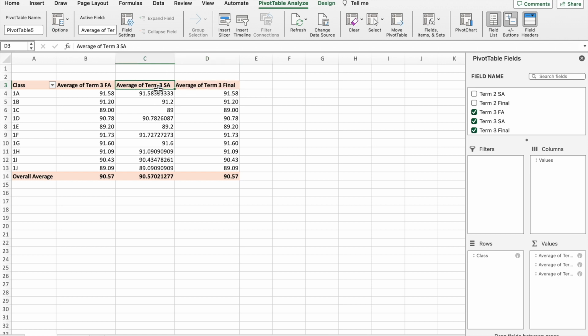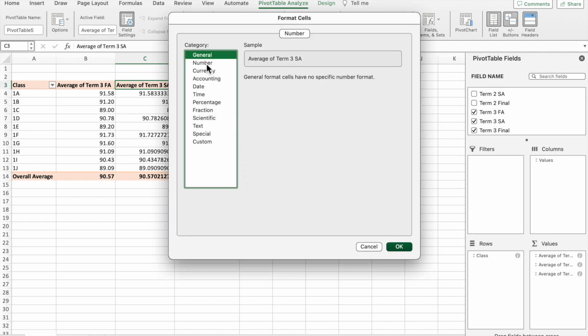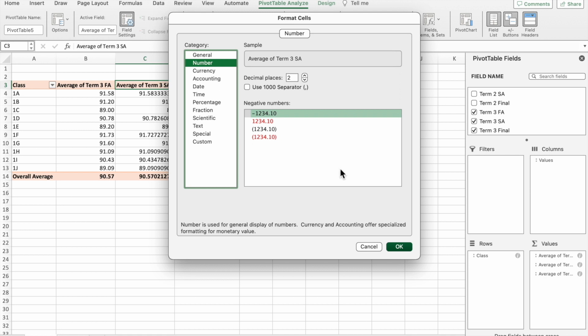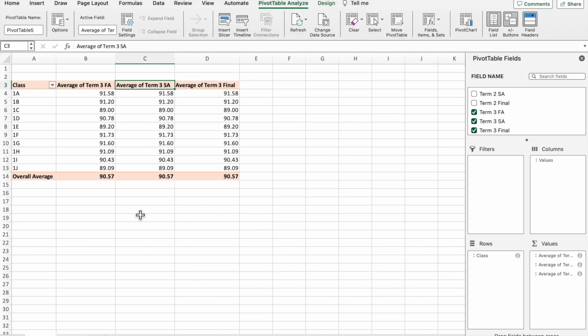I will go back and fix it for this one, just so you see the steps again. Field settings, here is the number button, number, 2 decimal places, OK. Now I have 3 columns, one for the average of Term 3 formative assessment scores, the average of Term 3 summative assessment scores, and the final Term 3 average.